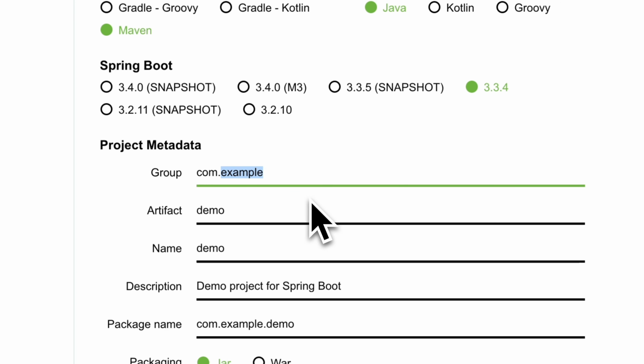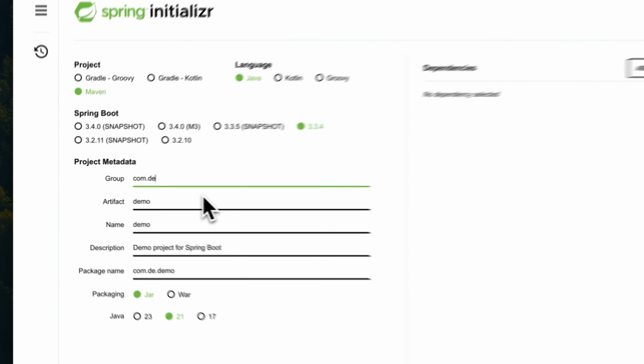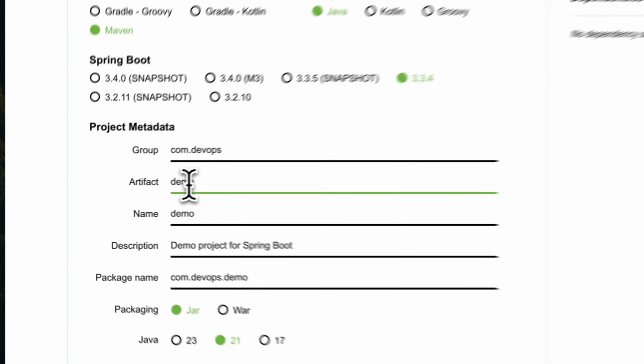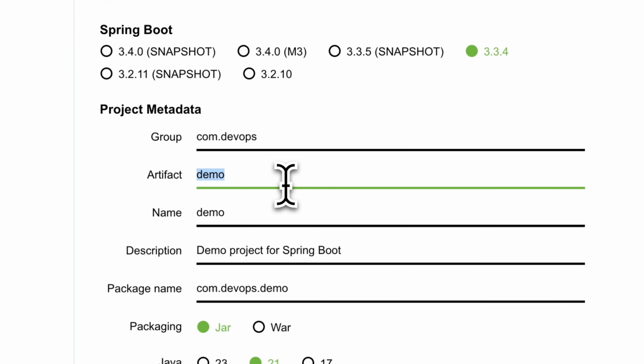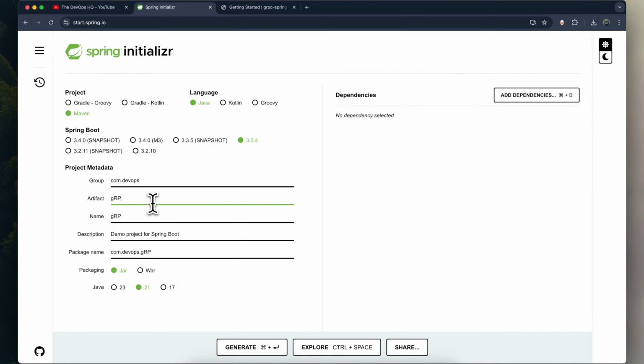Then let's rename this package to com.devops, and the artifact should be gRPC, and let's change the description to a Spring Boot gRPC application, and then click on generate.